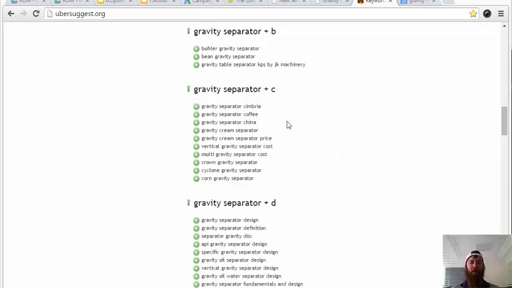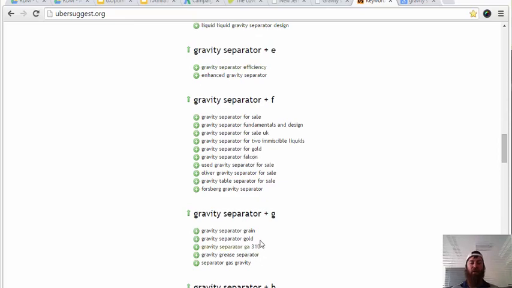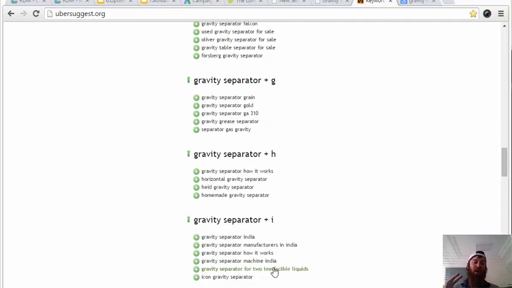Again, you have a lot of different companies here. If you don't sell gravity separators that work with coffee, again, that's something you would want to exclude. You need to know your product and what it works with, and there are tons of gravity separator gold, gas gravity separation. So you can get a ton of ideas just through putting your term in Uber Suggest or putting your keywords in the keyword tool to figure out what you're going to have to use as negatives.